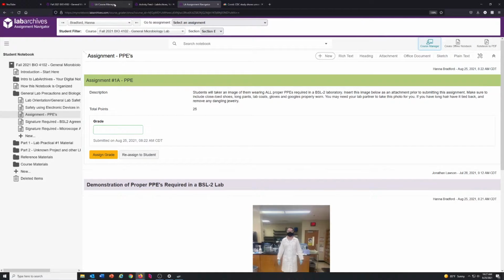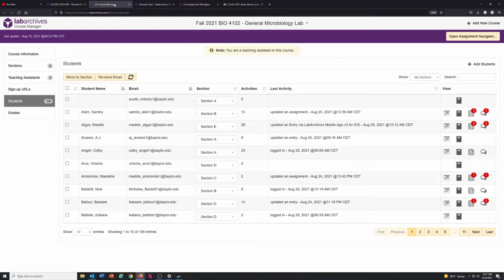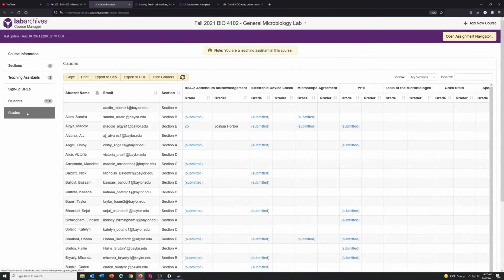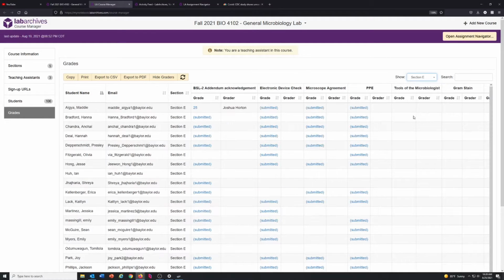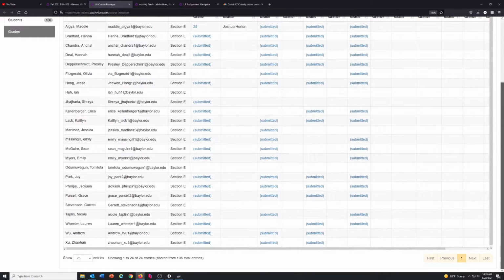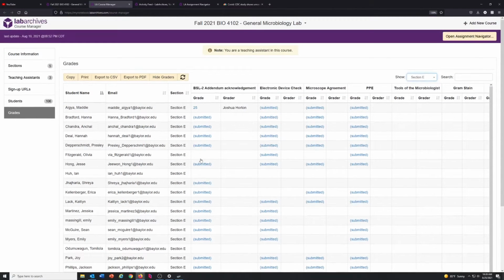There's an easier way to do that if you go over to the lab course manager again. You can click on grades and you can set your section, or you can filter them if you have multiple sections. So you can say, all right, I want all my section E people. You can see I've got a whole bunch of people in here, and I can really quickly see who hasn't submitted and who has submitted. Then I can shoot an email out to those people that haven't done it. So you can see my first grade there, and it shows who did that.